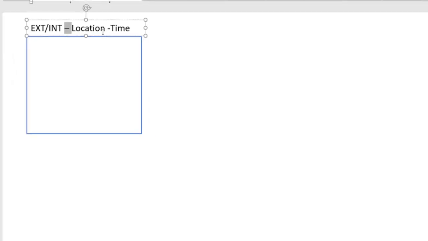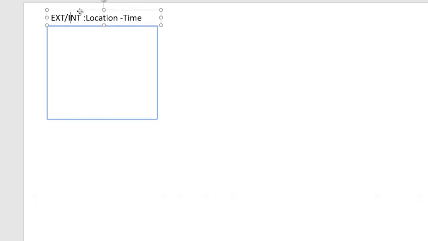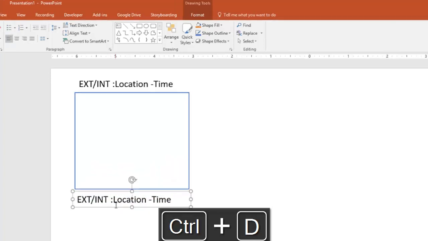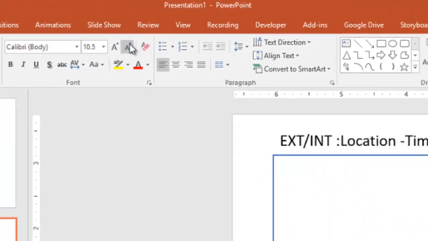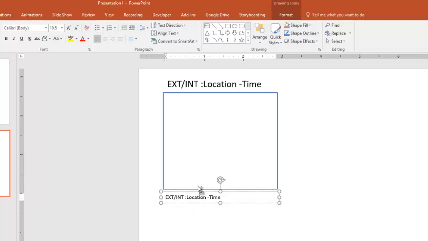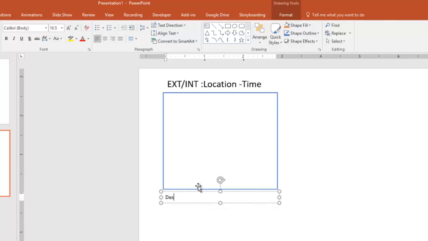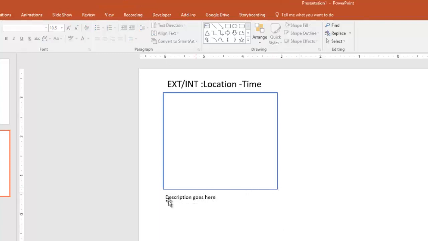Now what I'm going to do, to save me some time, is duplicate this description tag up here by hitting Control D, drag this down here, and change the size to this. And then in here I'm just going to type in, okay, so the description goes here. So now I have my format.